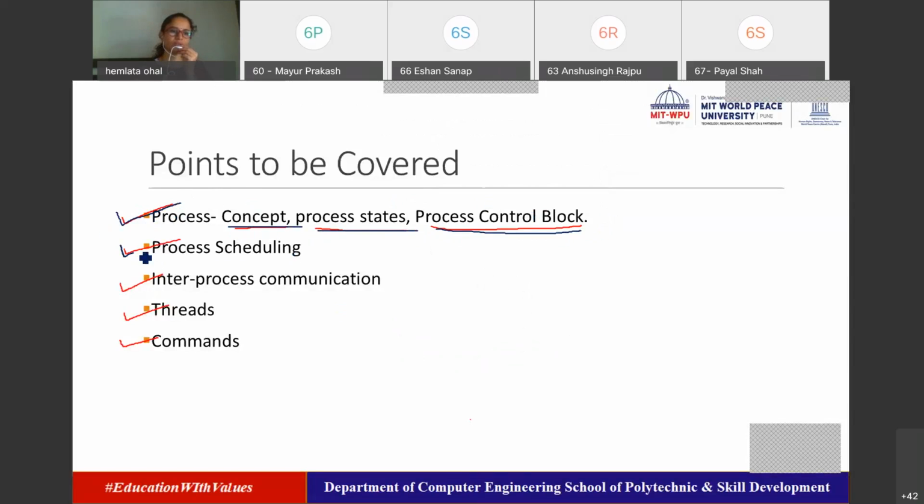Then next we will be learning about process scheduling. That is, if more than one process is running, how to manage and schedule all those processes comes under process scheduling. Then the next point would be inter-process communication: how processes on the same system or on different systems communicate with each other. There are different models for it, and we are going to see those models.